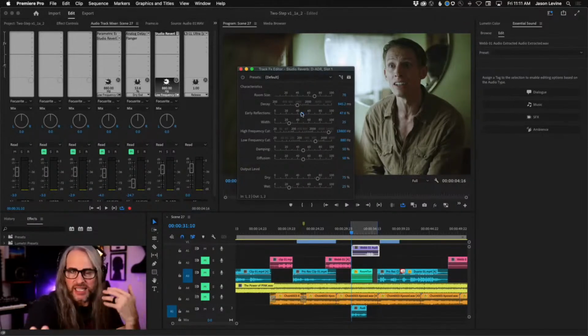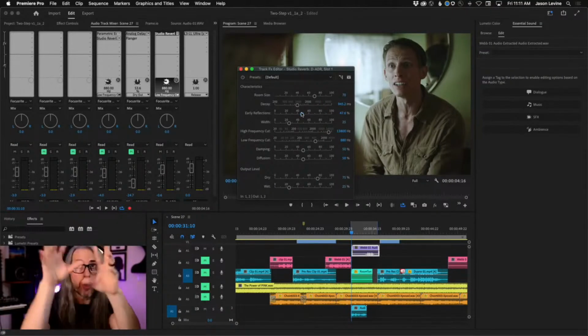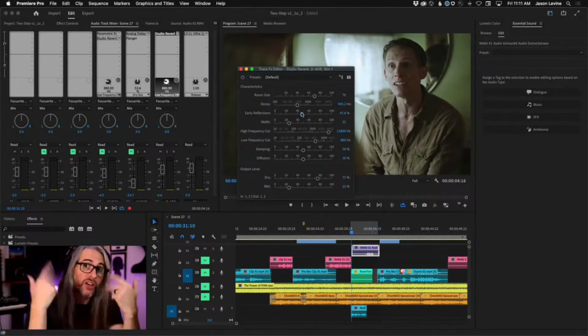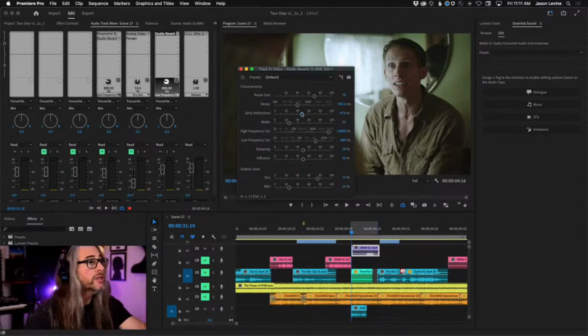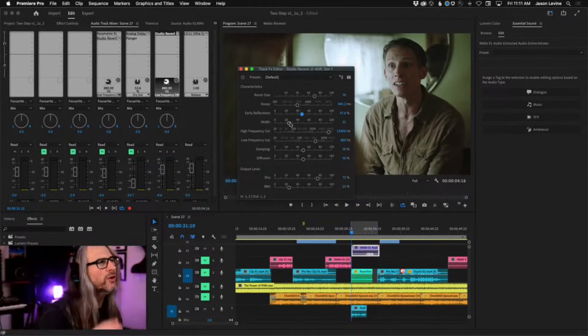Early reflection, this is how much of the reverb you hear almost simultaneously, slightly before, as the person's talking, right? When you're in a room, as you say words, things are bouncing off the walls and reflecting back. So we want a little bit of that reflection because this is an ambient space. Width is stereo. We don't need any of that. All the dialogue is centered in mono, so we're going to drop this way down.